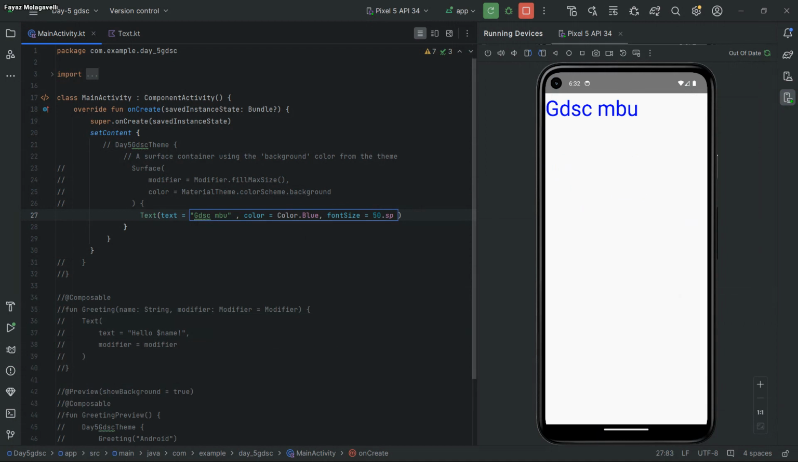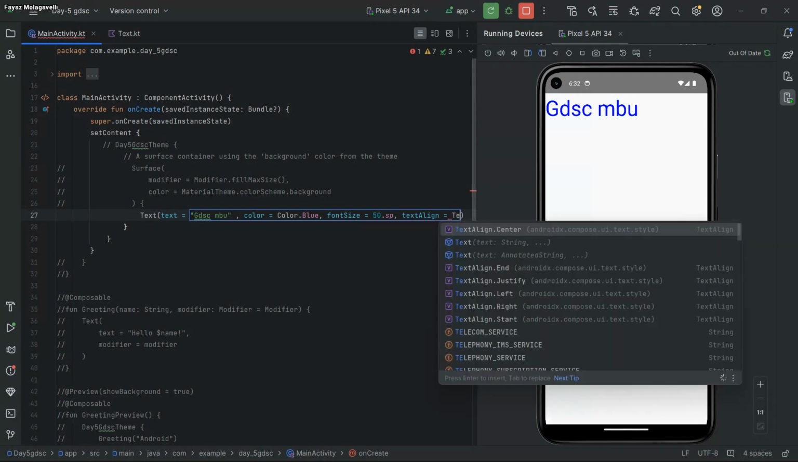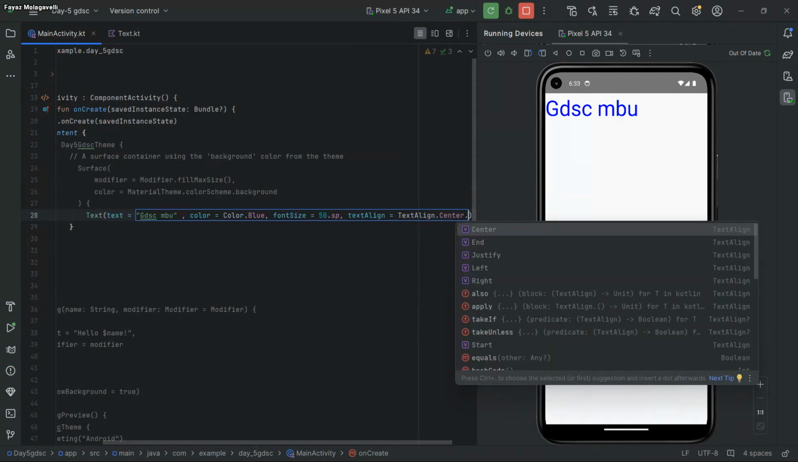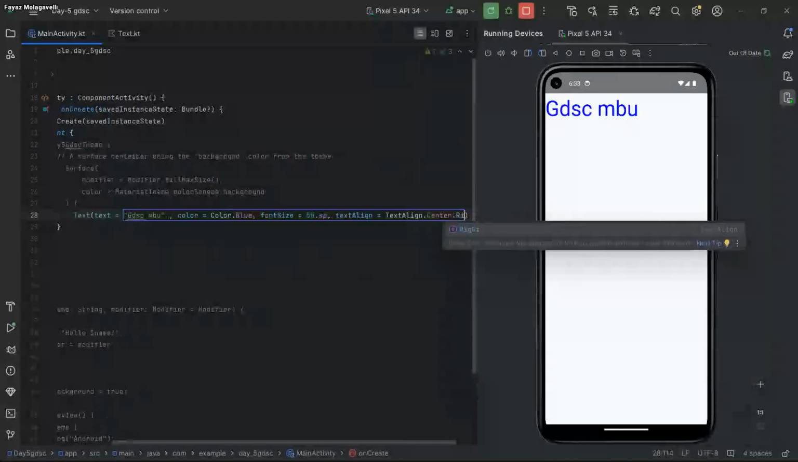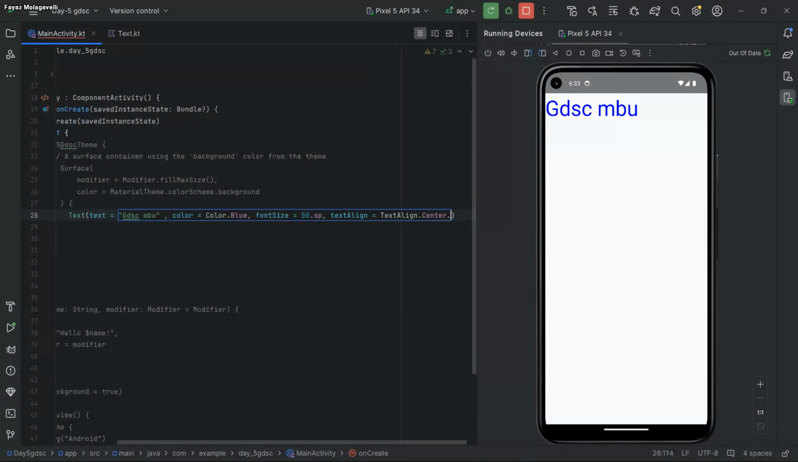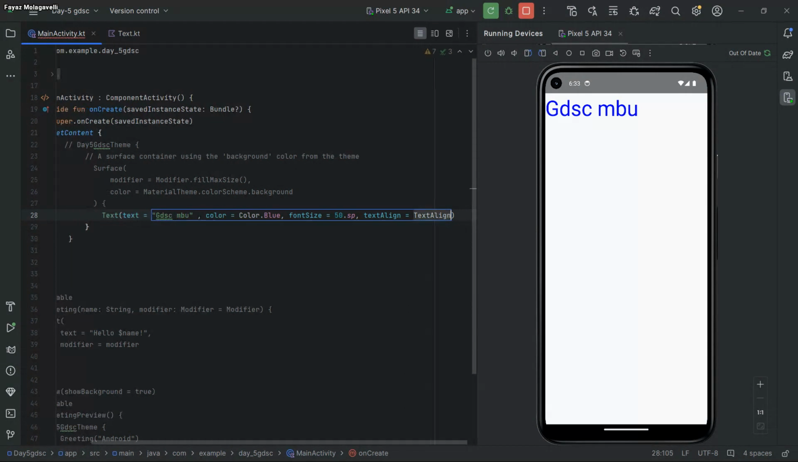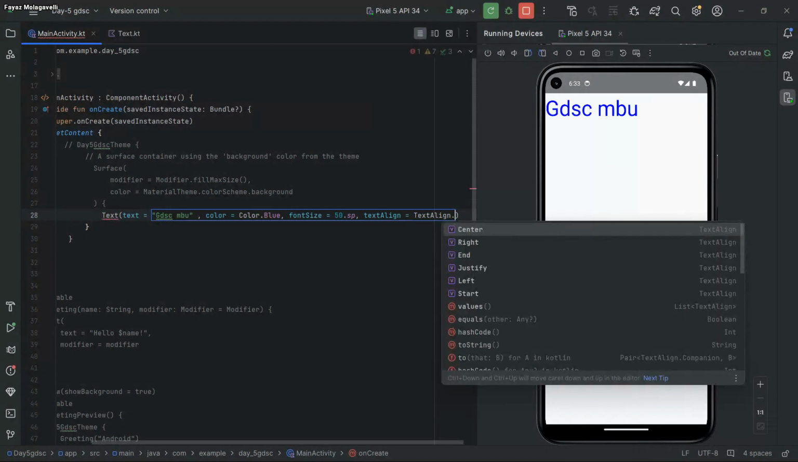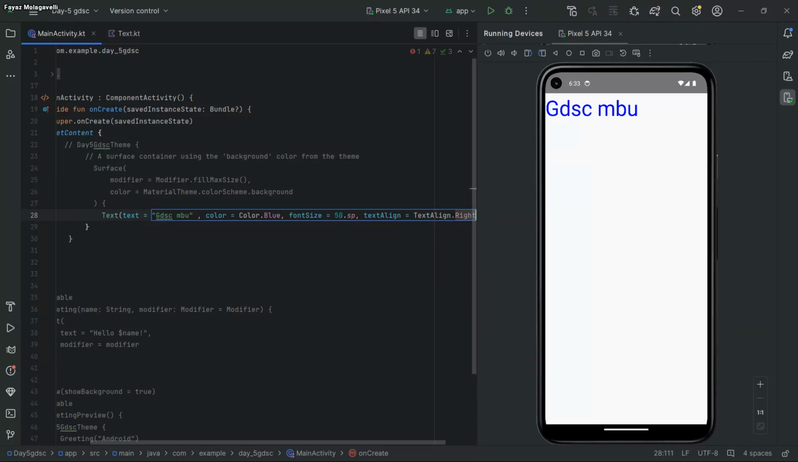Okay, I will align this text first. I try to align this text. First, we have to give comma, right? This is another attribute. Okay, text align, and again we call text align dot, where we are going to set it to right. I think it is right, it is left. Okay, we're going to give right. Text align already it has taken center. No, we are going to give right dot right.